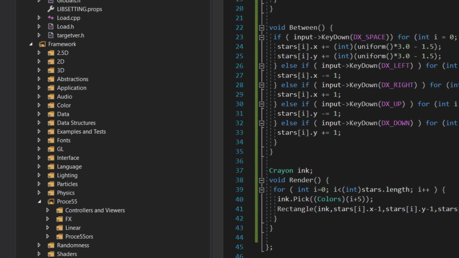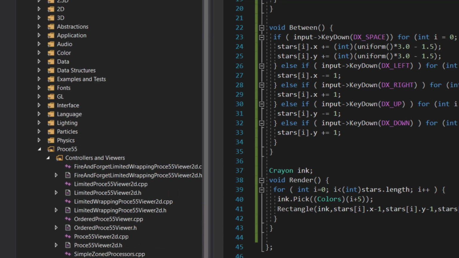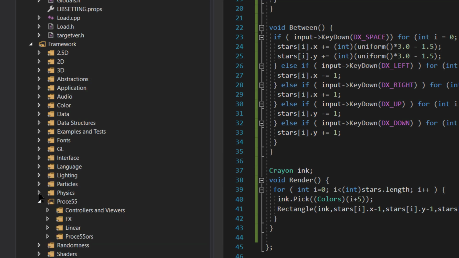Anyway, I want these videos to be pretty quick, so I thought I'd just delve into the use of process and what these things are, and give you an overview of these features. So we're looking under framework, at the process folder, PROCE55. There are 4 filter folders here. One is controllers and viewers. One is FX, processors, linear. Let's look at linear for a second.